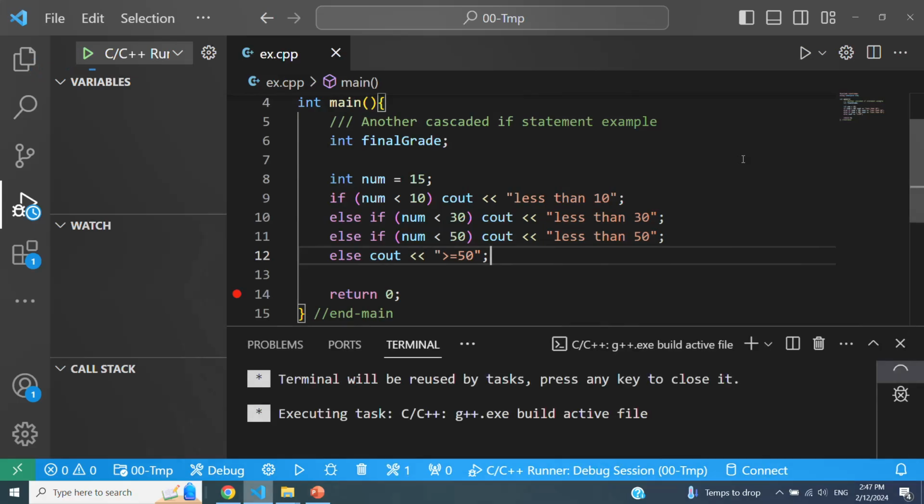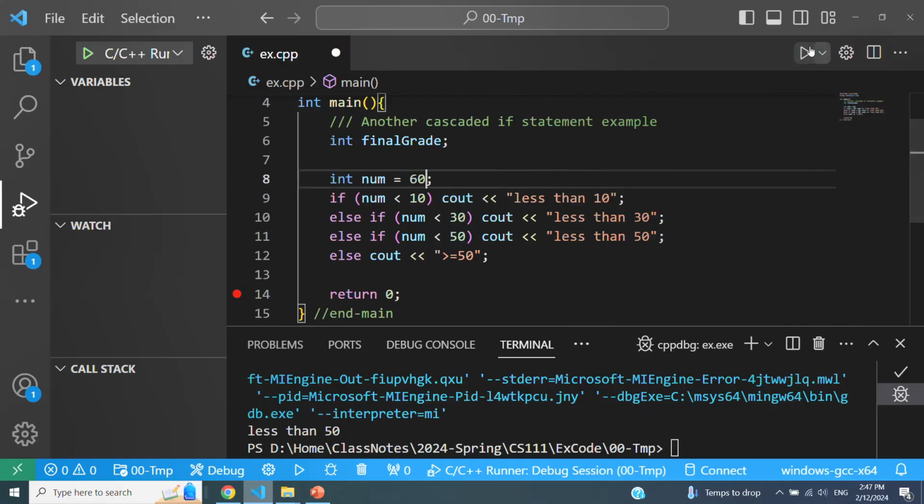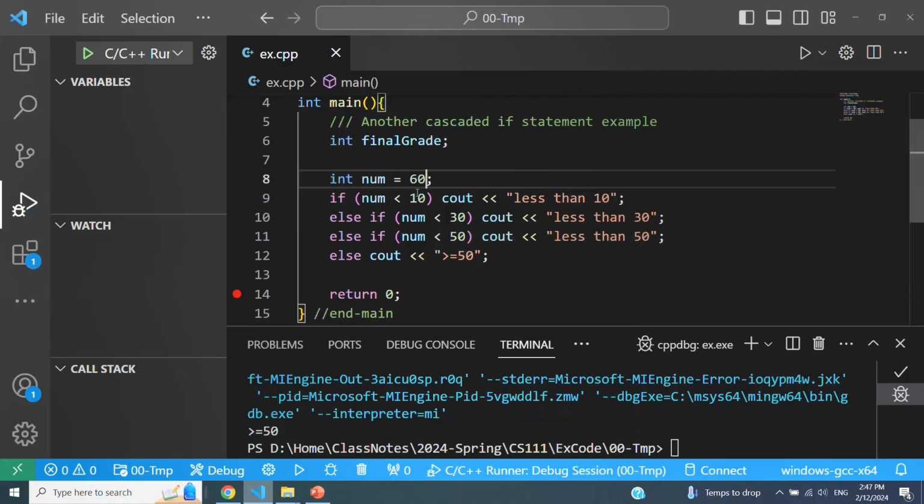So let's execute this code so that you see that it's not less than 10, it's less than 30. Well, let's make it 35. Now it's less than 50, right? So we execute this. And if it is, say, 60, then it is definitely greater than or equal to 50. So we start here. This is false, this is false, this is false. That's why we are executing the last statement.